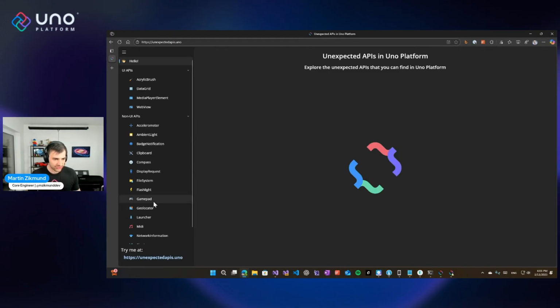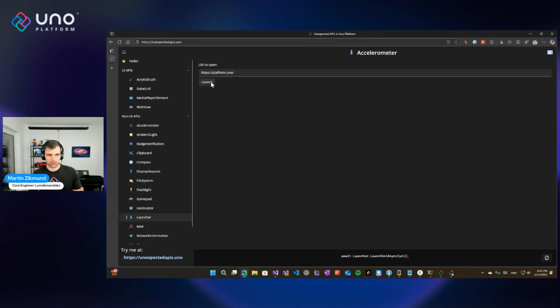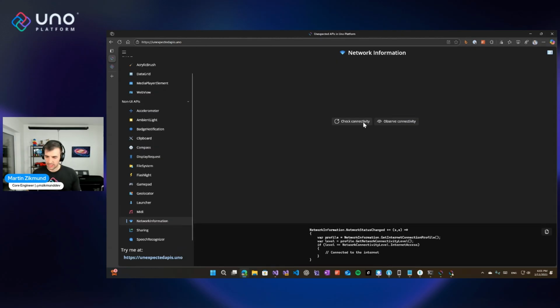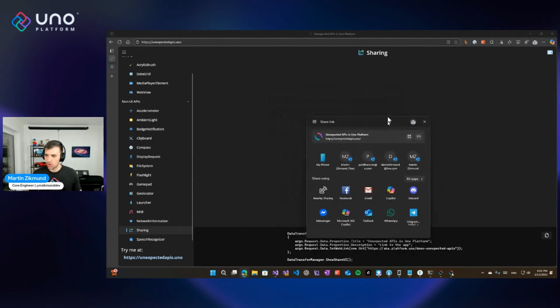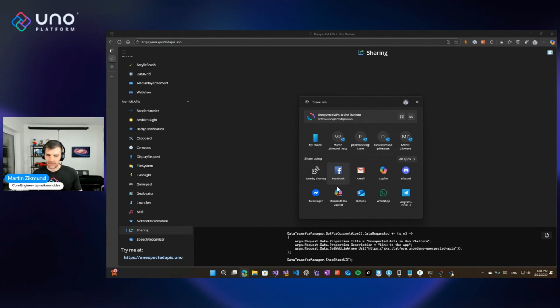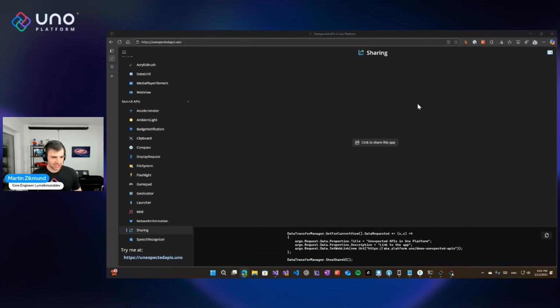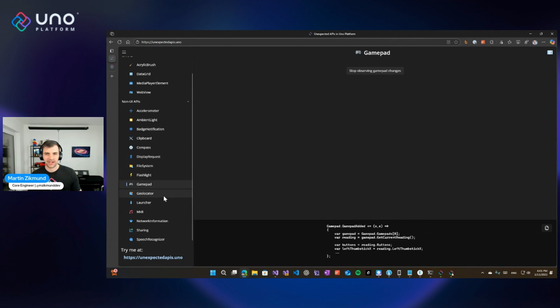So I can actually show you here some examples. I have a launcher, which allows you to launch a new tab in your browser. I have, for example, network information that allows you to check if you're connected or not. There is sharing, which allows you to share some content from your application using the native OS-based sharing dialog. So this allows you to connect to existing installed applications. And you can also have something like gamepad. So I have this Xbox controller here, and I can press buttons and they are showing up in the browser. And you can see those live values showing up in the browser as well. So just an example of how far you can go with those native APIs.